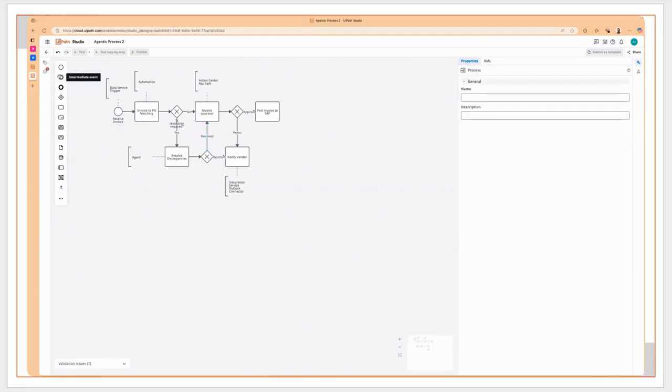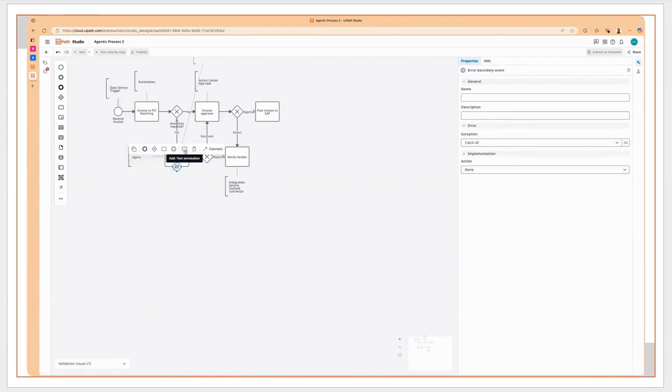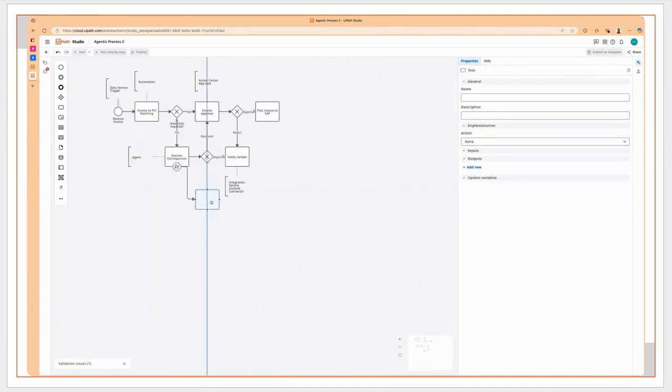To illustrate this, let's add an error boundary event to this task. Select an intermediate event from the toolbox on the left and position it within the Resolve Discrepancies task. After selecting it, opt for a change element and pick the error boundary event. Now, select this error boundary event again and add a task. We'll name it Resolve Discrepancies and include an annotation to indicate that this task requires human interaction. We'll now link it to the agent gateway.